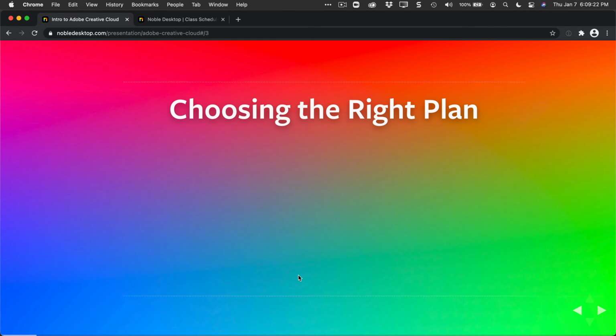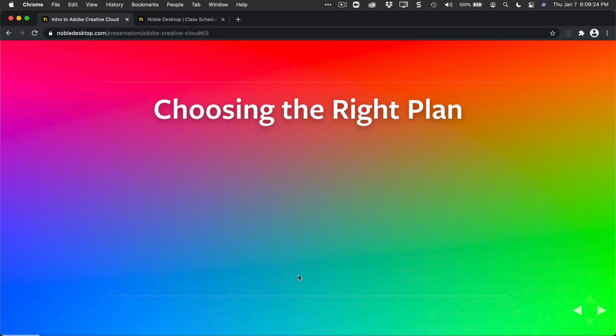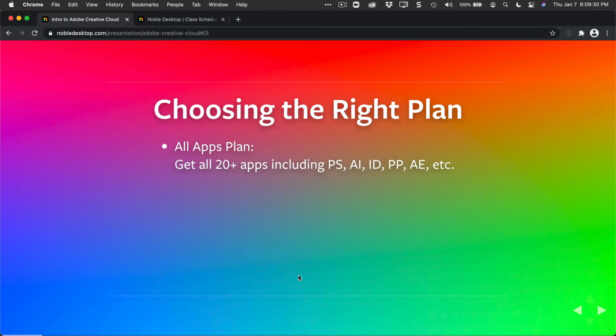So how do we get Creative Cloud? You have to choose the right plan. It is a subscription plan. It's a monthly cost for Creative Cloud. And so you can kind of pick and choose the parts that you want.